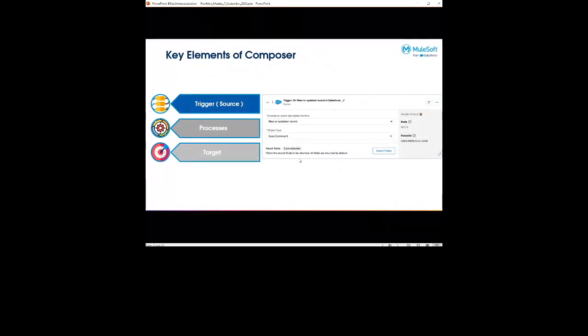So before we come to the use cases and the practice, I would like to introduce the three key elements of Composer. The first one is the so-called trigger. The trigger is actually the reason why Composer kicks in. So in this case, it's a Salesforce trigger, meaning it's waiting for a new or updated record, and the object type here is case comment. So if you have any new record in this specific Salesforce object, the process starts.